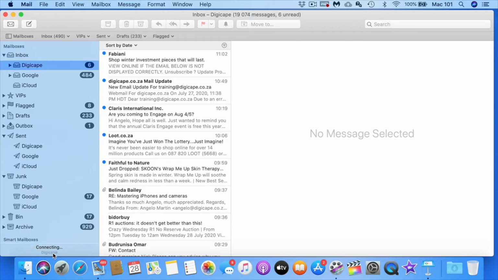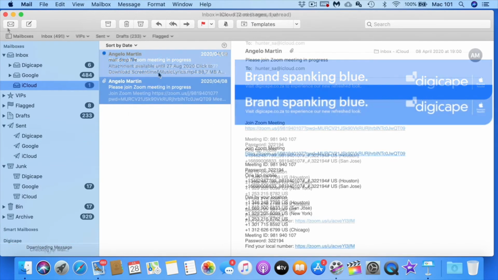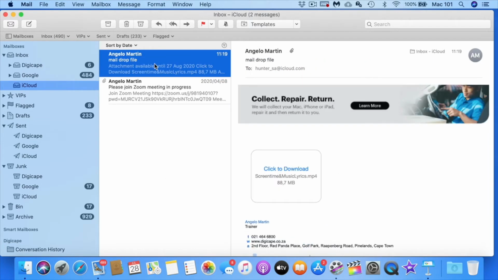And when it comes to receiving the email and downloading it, it's going to take a while. So if I go to my iCloud mailbox, I'll just quickly wait for that email to come through. Here we can see the email has come through, and it gives us a description saying that the attachment is available until the 27th of August. And click to download the name of the file.